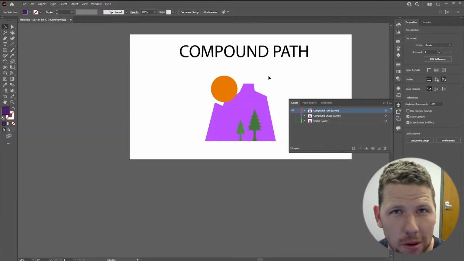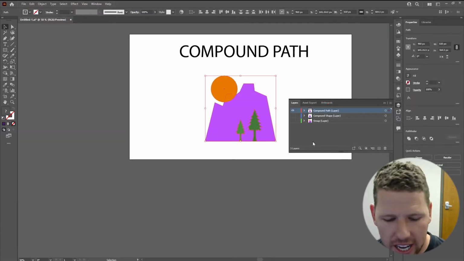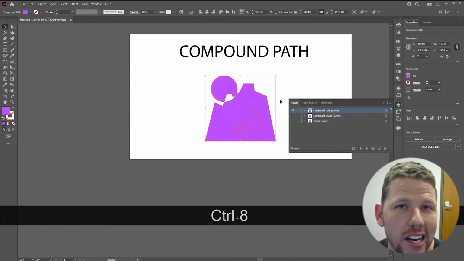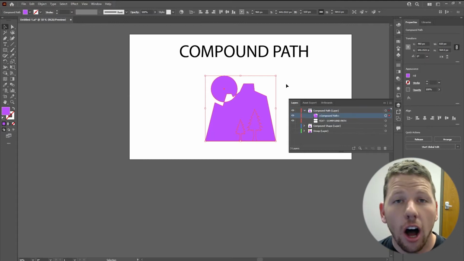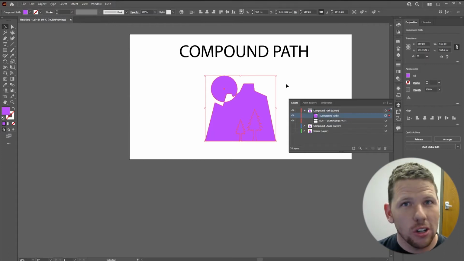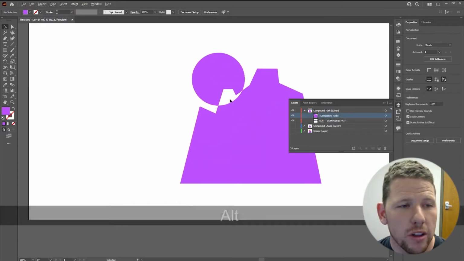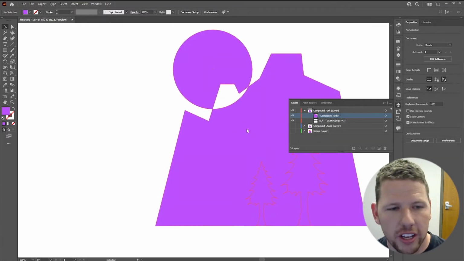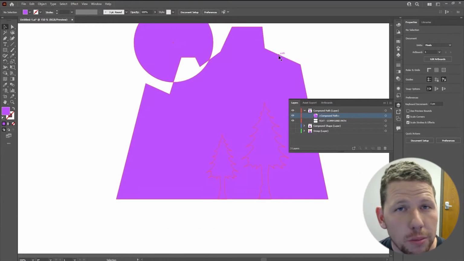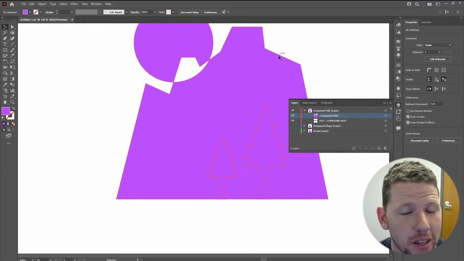Let's get started with compound paths. If I select all these objects and hit Ctrl+8, it's going to create a compound path with these objects. What that means is that when I expand this layer, all of those paths are combined into a single object. Notice how depending on where the paths overlap, you might see holes appear in various parts of my object, or in other cases, you may not. Where the holes appear within my object depends on the calculation method that's being used.